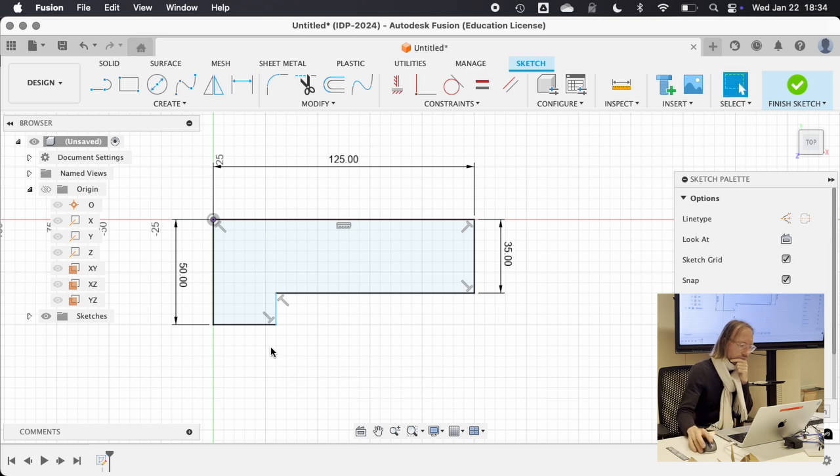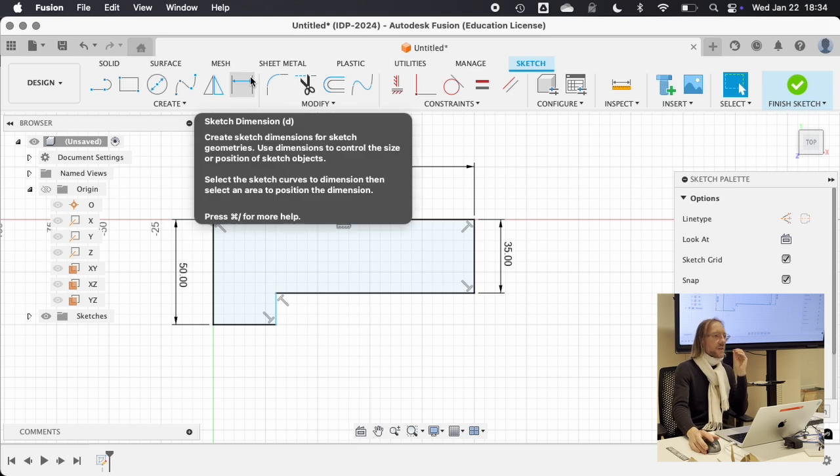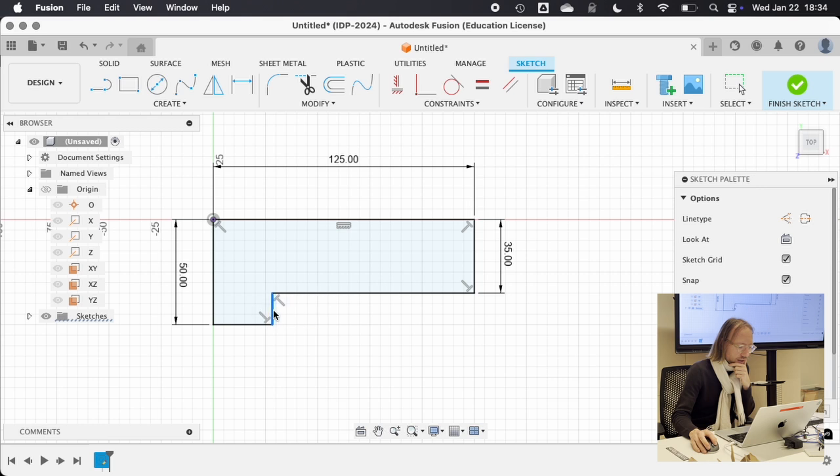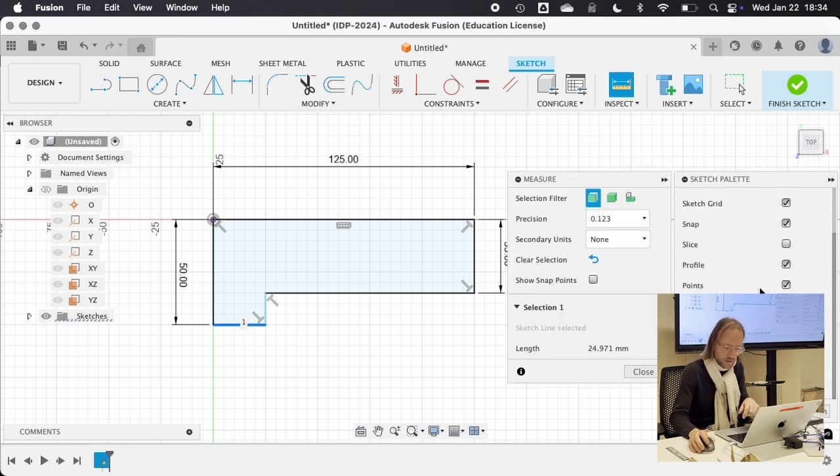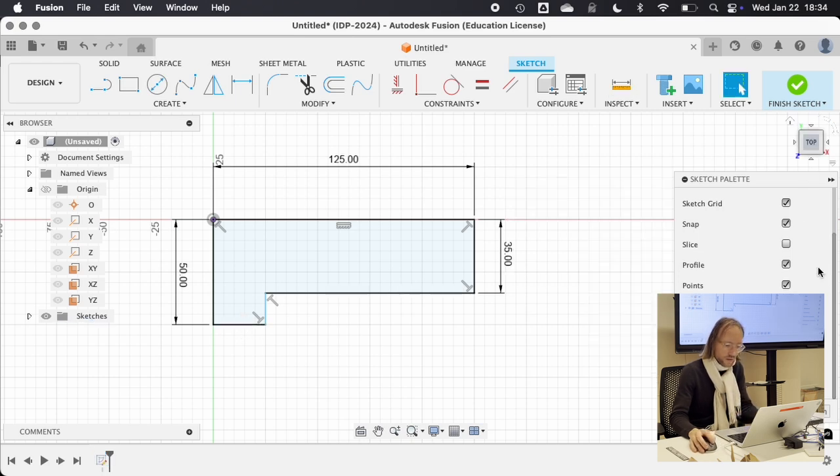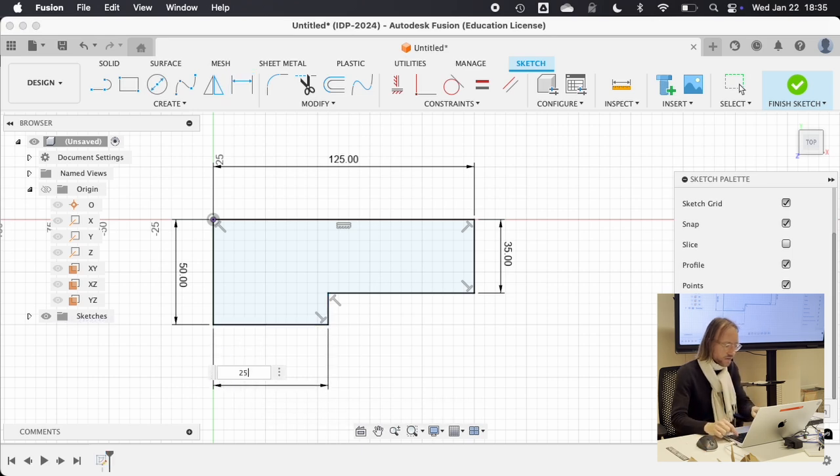Yes. Does the dimension just mean that it displays the length? So the dimension creates a driving dimension. So let's say I want this length right here to be 25 millimeters, but I have no idea what the length is. It could be anything. If I use the dimension tool and put in this 25, it'll force that length to be 25.